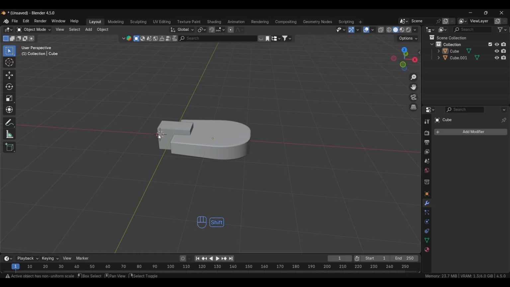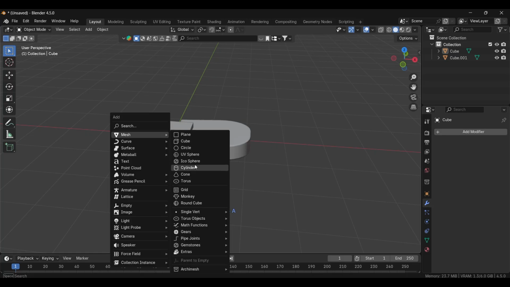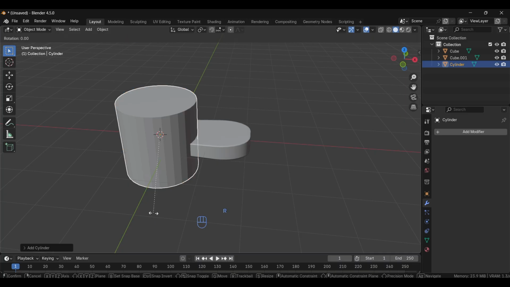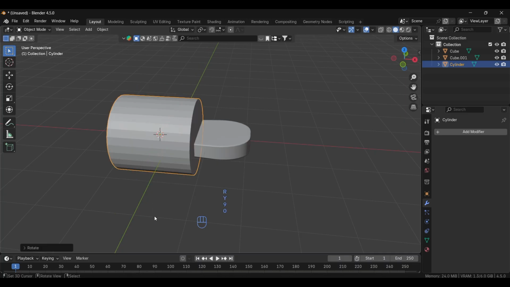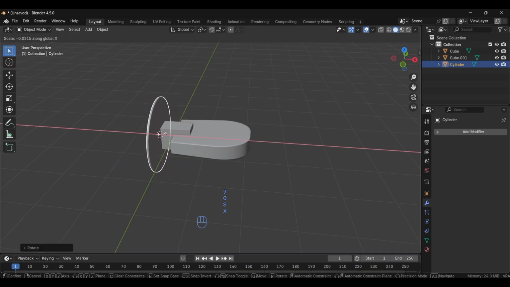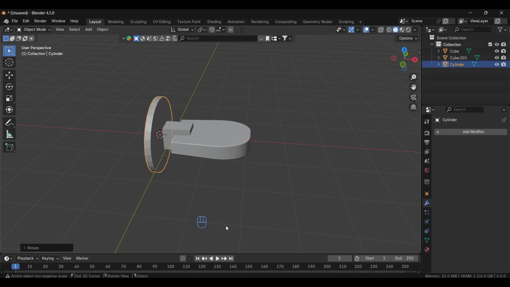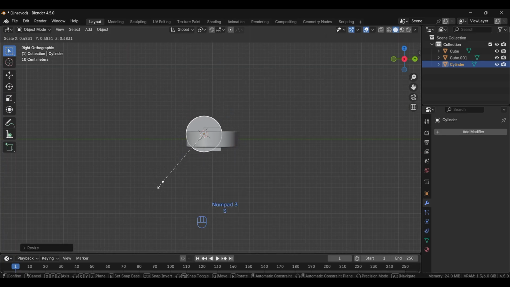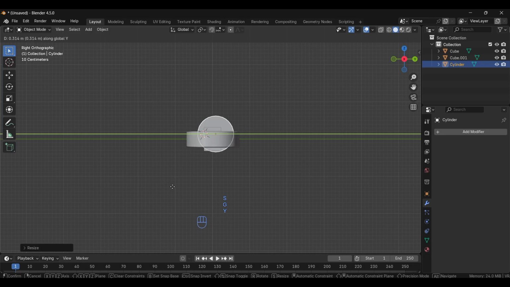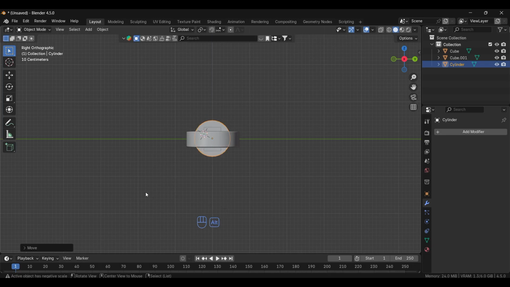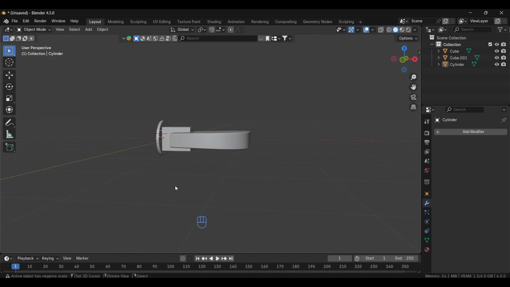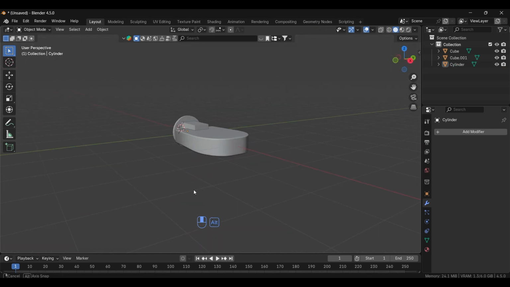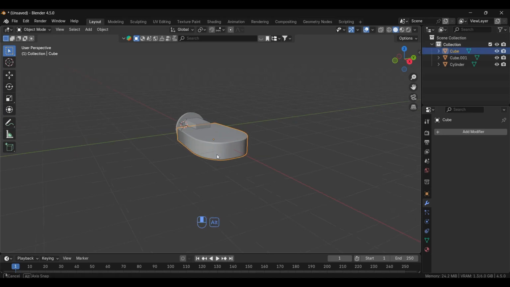Next, we'll add a cylinder, and then we'll rotate it along the y-axis 90 degrees. Scale it down, and there we go. Scale it down and bring it here. Okay, nice. We have successfully created a node, and now we just have to duplicate them, but you'll see they all are separated.